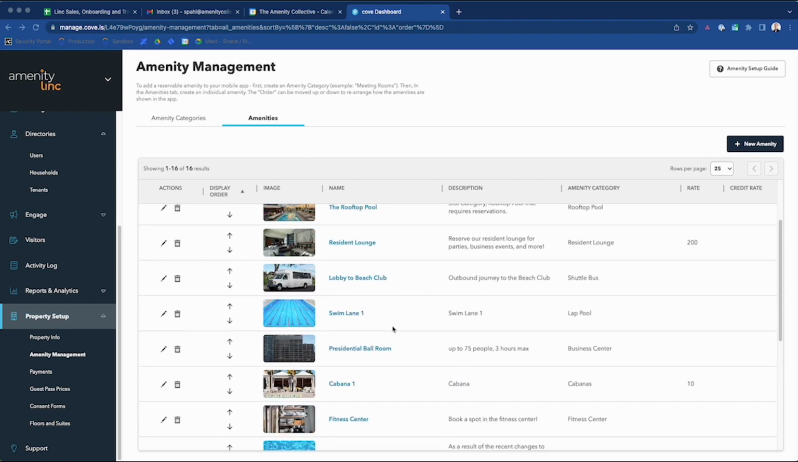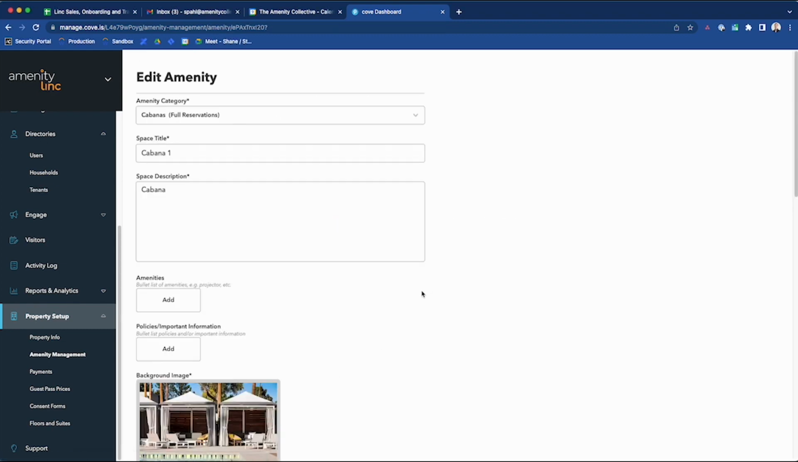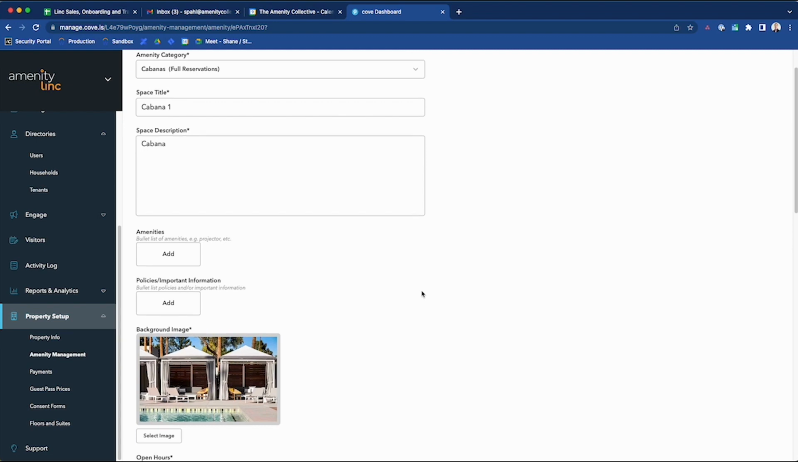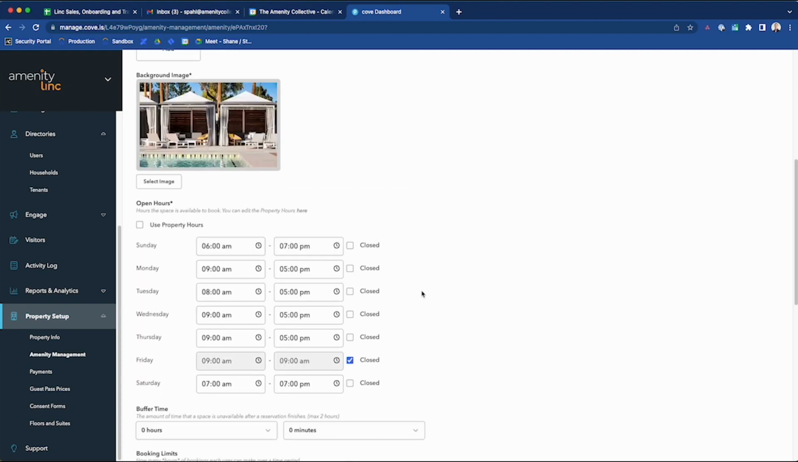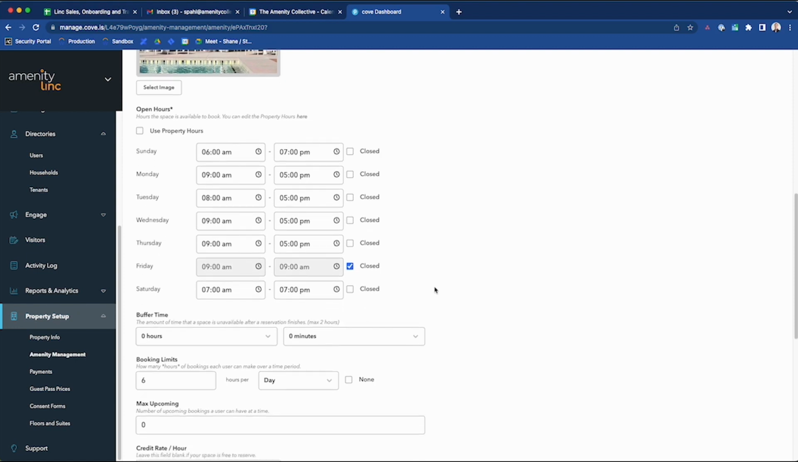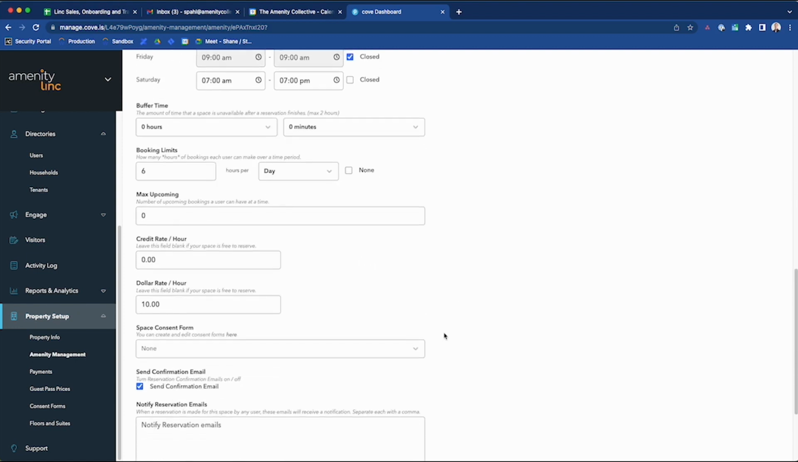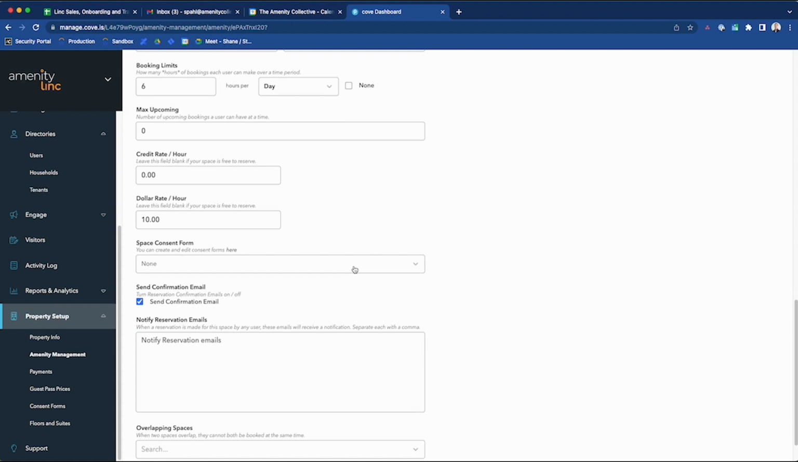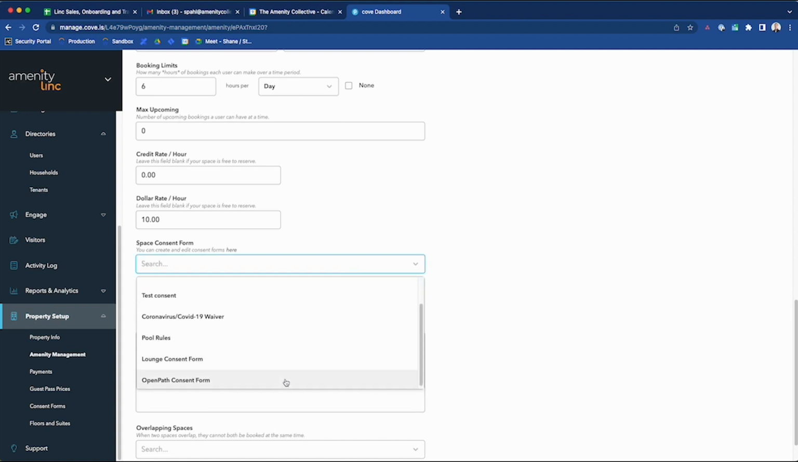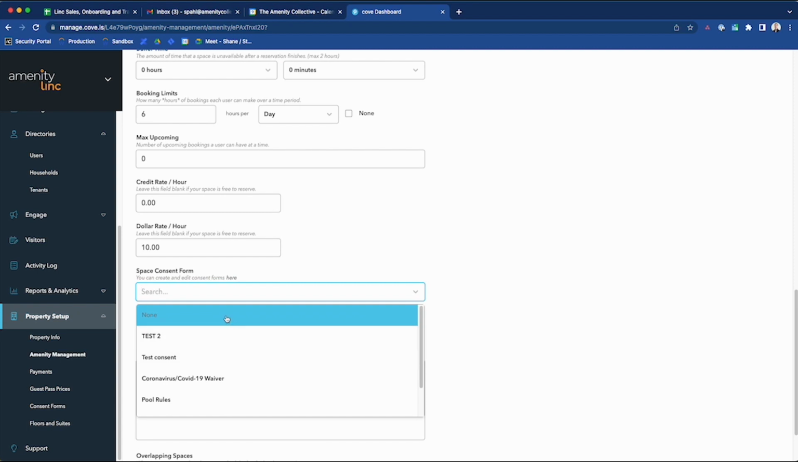So we'll scroll down to Cabana 1. Now hypothetically, we have this cabana that we want to rent out, and we want to add a consent form. Currently you'll see under consent forms that none are assigned. If we were to click that drop down, we'll see a variety of consent forms that we could select, but none of them are appropriate for what we need to do here. So we're going to go ahead and create one.